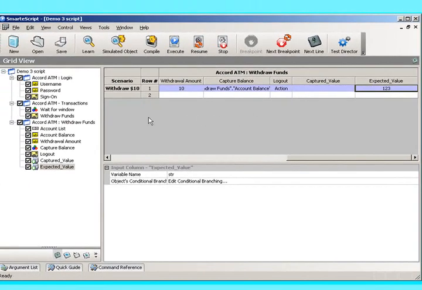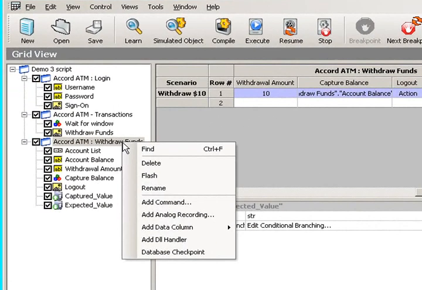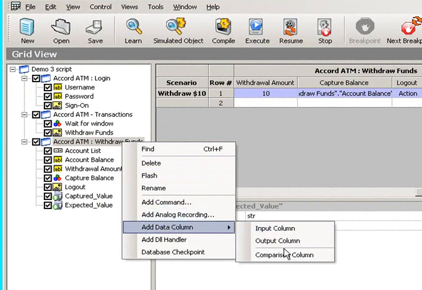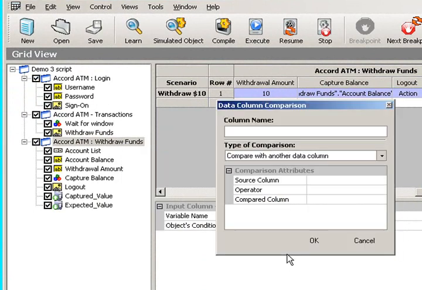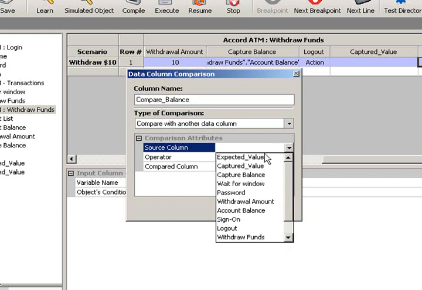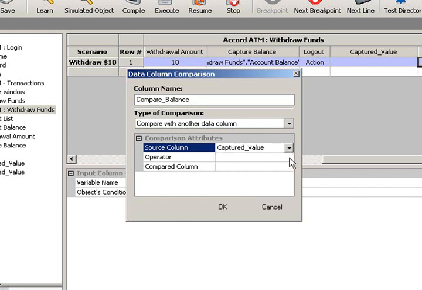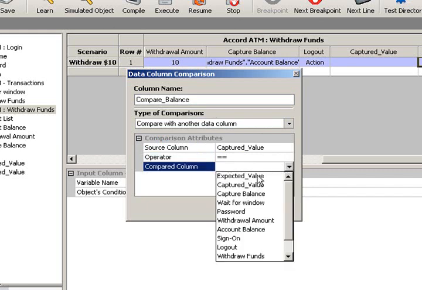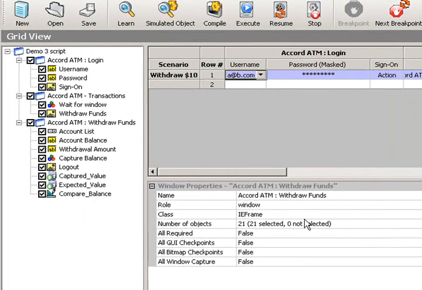So again, I right-click on the parent window and select Add Data Column, Comparison Column. Here we have a wizard that guides us how to compare two data columns. I'll name the column Compare Balance. I'll select my source column, captured value. Is it equal to my expected value? Click OK.